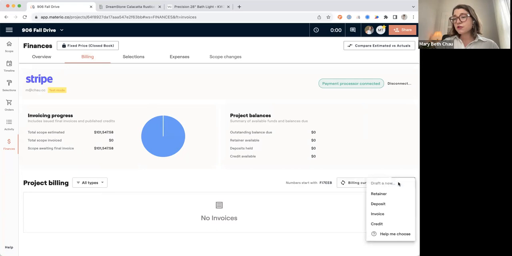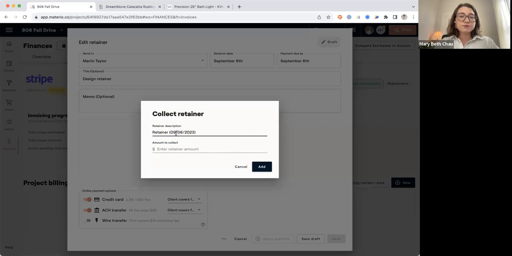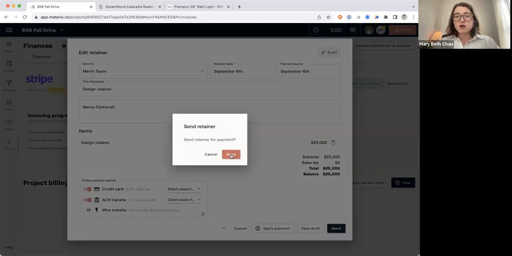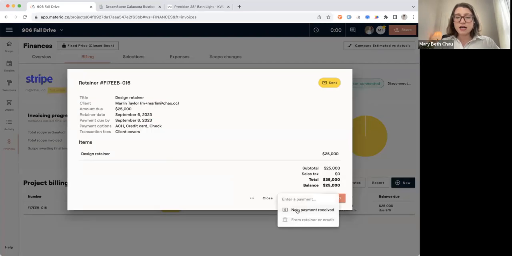So I'm going to come in, and first what I'm going to do is actually collect a retainer. Oftentimes, design firms are going to be collecting a design retainer or some retainer at the beginning of the project in order to ensure that they're covered as they get started with the work. So I can always do that here. And I can just put 25,000 on that. So I'm going to send that over to my client. And then for the sake of this demo, I'm just going to mark this as paid.